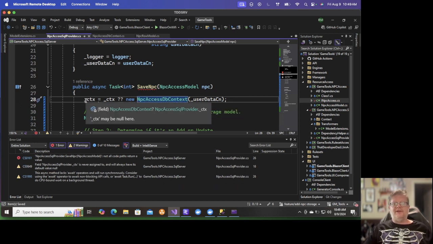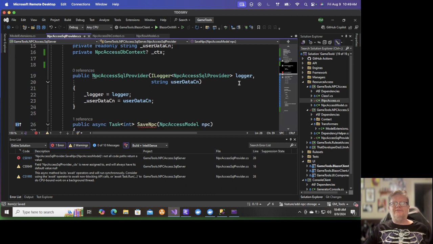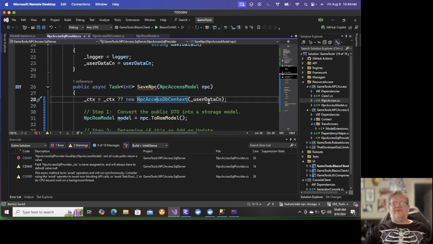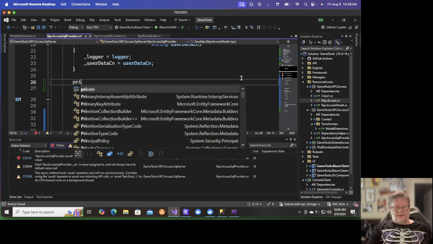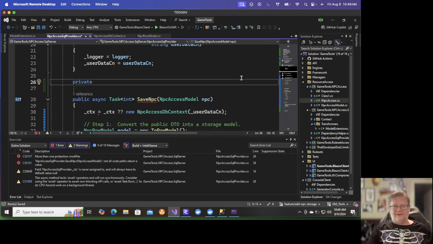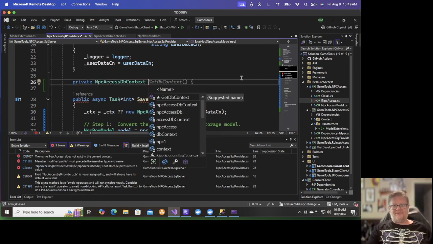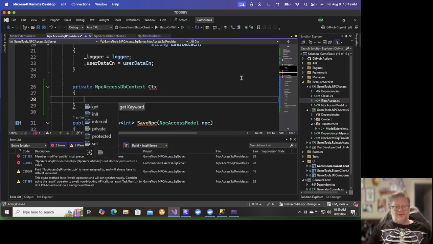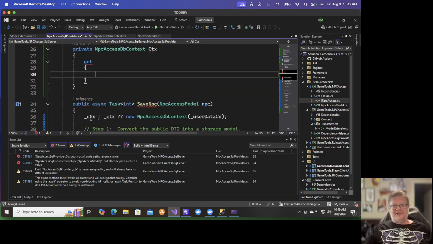Good. Now this I don't love. Don't like it at all. Because I'm going to have to write that every darn time. Private NpcAccessDbContext, capital CTX, get. I'm going to make a private property that's going to mask this nonsense.